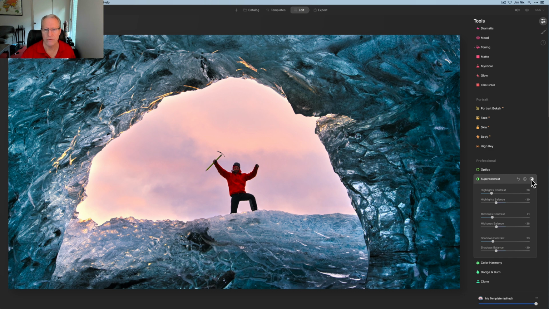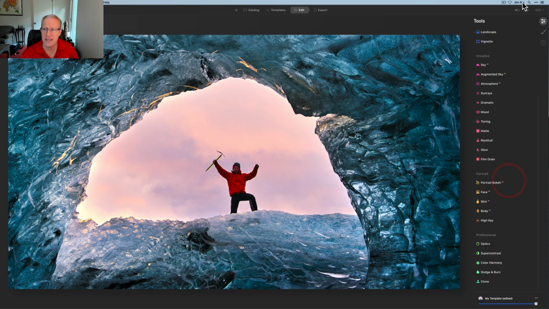Let me turn this off one more time. So there it is, before the super contrast and after. It's a little bit brighter. I think I like that. I think that looks really good. And I think that's my edit.